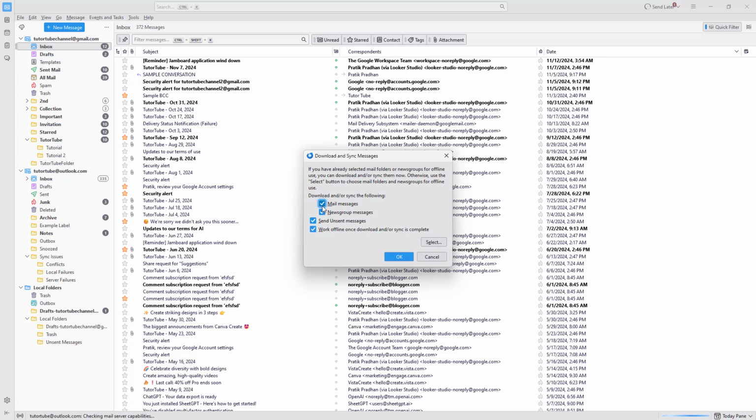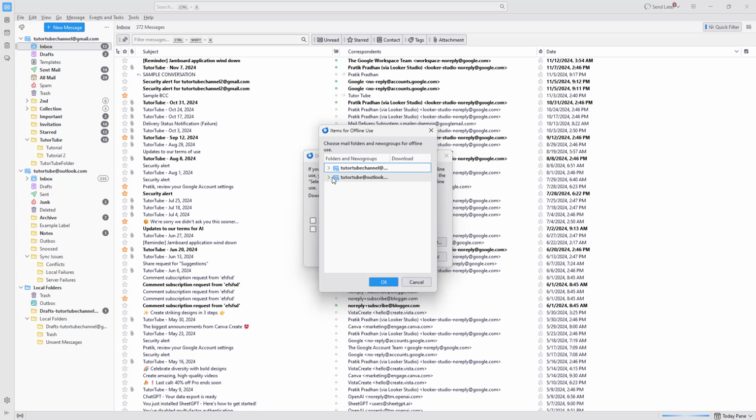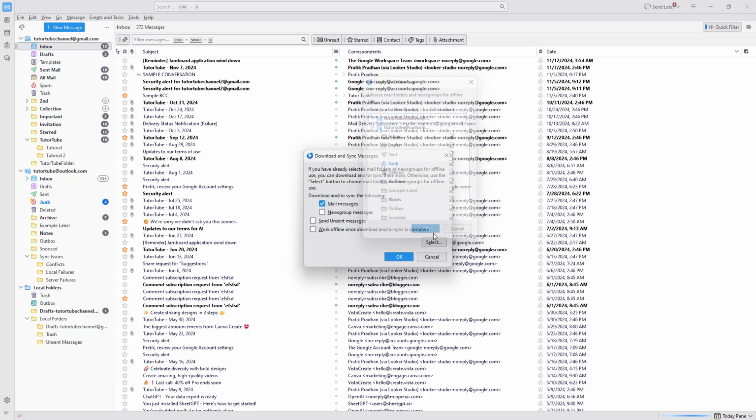Here you can select what you want to sync offline. So let's say I want to download all the mail messages. You can also go to Select, and over here you can be specific on which folders you want to download offline as well. All you need to do is press OK and then press OK again right here. Download and sync messages, and work offline once the download or sync is completed as well.